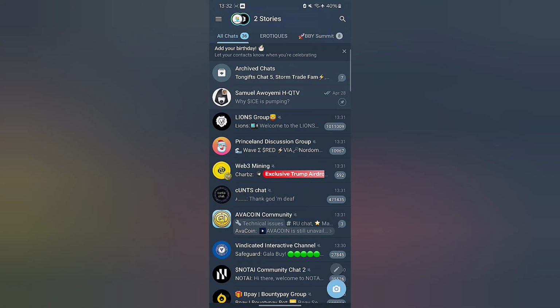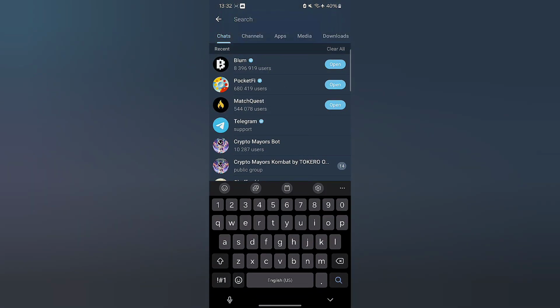This is a video about the BLUM snapshot, and what does it mean? It means that BLUM is going to take a record of all your in-app activities for you to get the airdrop. So that is what snapshot means, and I'm also going to tell you some other things for you to know. So let me open the BLUM app.